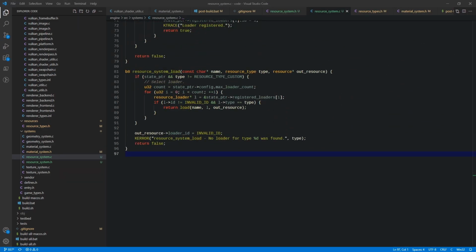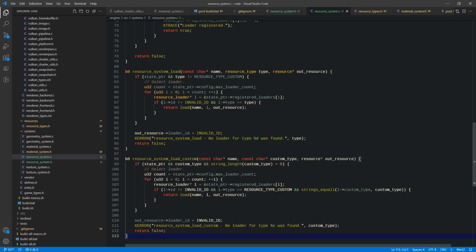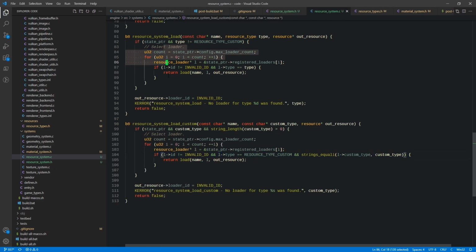The load custom works in a very similar manner. It's pretty much the same thing as up here. The only difference is it makes sure that the resource type on the loader is set to custom, and then it goes ahead and does a string case insensitive comparison. If it finds the loader, it returns the result of load. Otherwise, it bleats about it and boots out false.